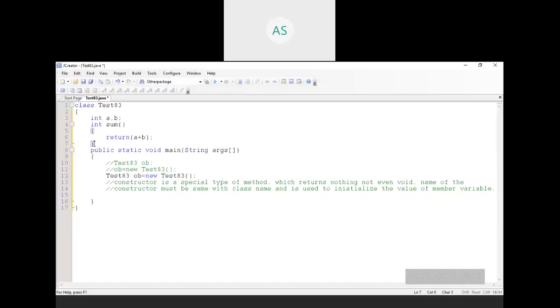So so far I haven't called the sum method. I will call it gradually. Before calling it, what I am trying to do in this line is create an object of class test83. So what I have written is test83 ob equal to new test83. I mentioned earlier this is not at all an object. It is basically a reference of class test83. So ob is nothing but a reference of class test83. It is not yet an object.